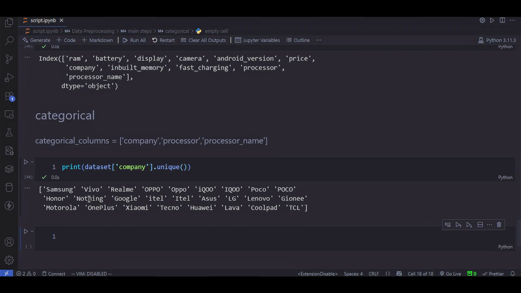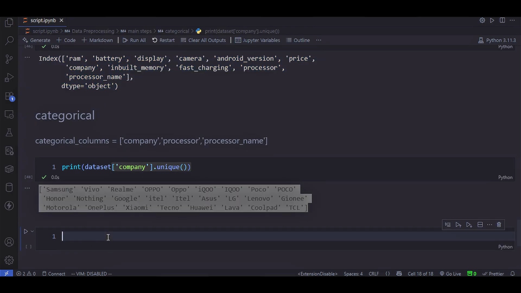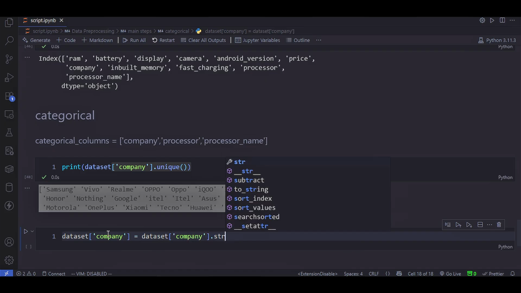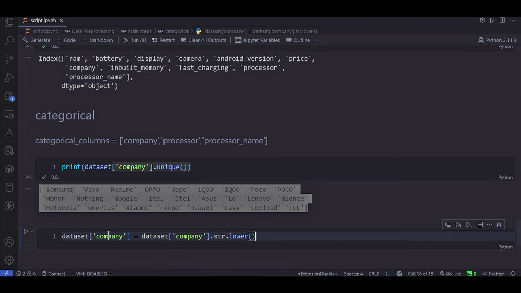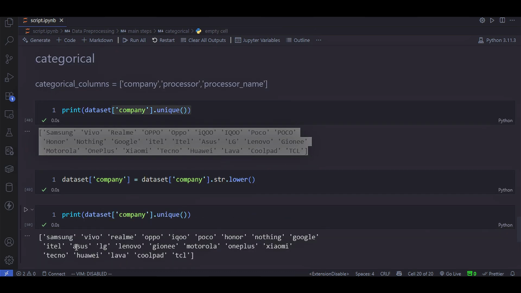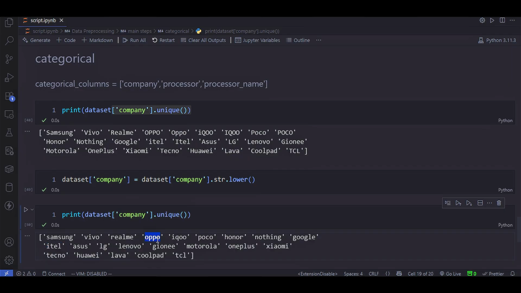We could see that we have a nothing value. We have Oppo with multiple formats, also Intel. So let's change all of these values to lowercase. Dataset company equals dataset company str.lower. This right here will transform all of these values into lowercase values. Right now we have only one Intel, one Oppo, etc.